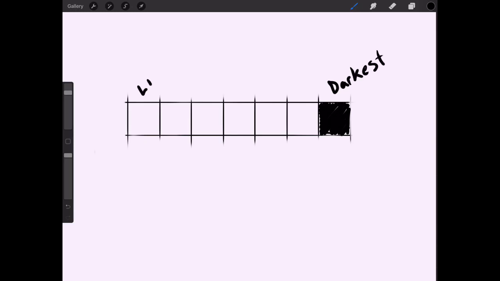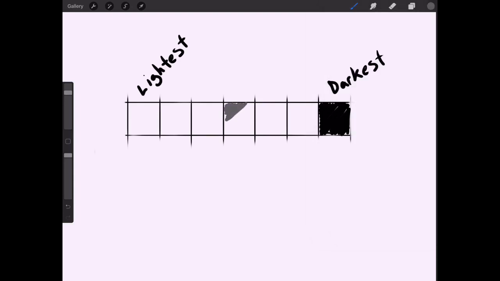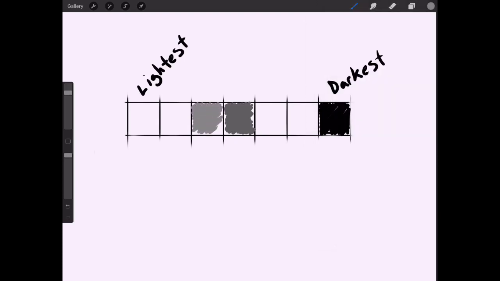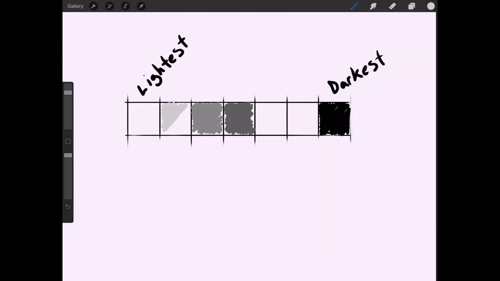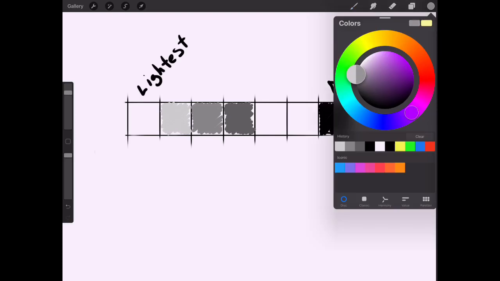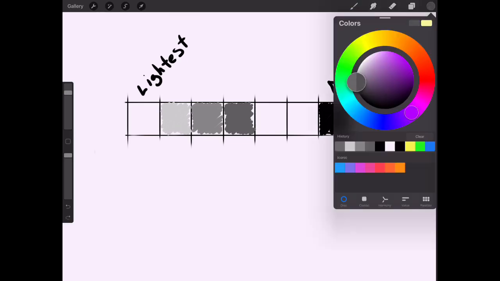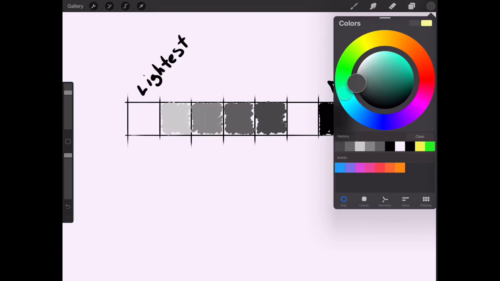On the far right, you're going to color in the square as black as you possibly can. It's going to represent the darkest shade or the darkest color. On the far left, you should leave it white. It's going to represent the lightest tint or the lightest color. In the middle, we're going to make a medium gray. Then we work our way to the left, getting lighter and lighter until we reach white. And on the right, we make the grays darker and darker until we finally reach the black.